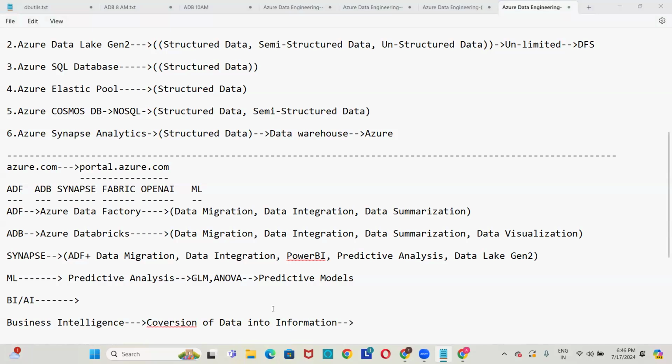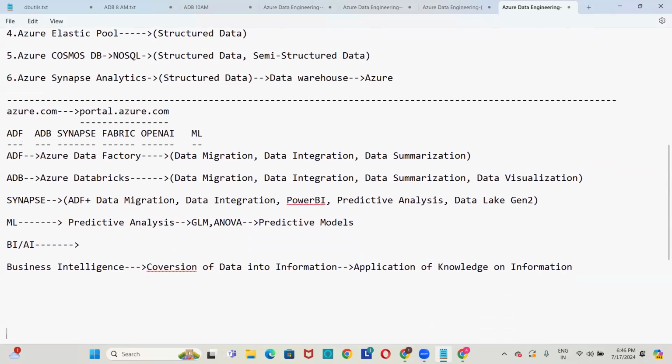So what you have is conversion of data into information, then application of knowledge on the information. This is called business intelligence. I will explain what this is. Don't worry, I have taken a very simplified example here, guys.